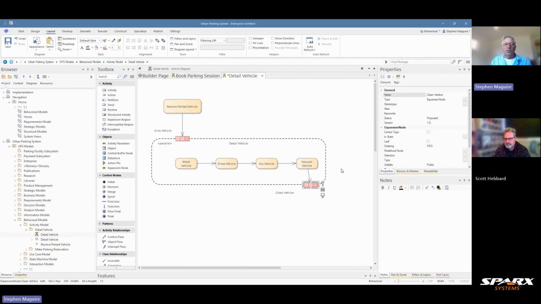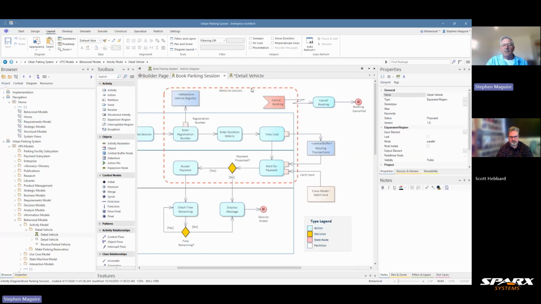Remember to put your details underneath in the notes, but I also give the task for the listeners to incorporate this into the bigger model. So you might want to have a relationship between this vehicle and the parking that's going on as well. So lots of opportunities there. But this video was about how to use these regions. So how to use both this expansion region and also this interruptible region here as well.